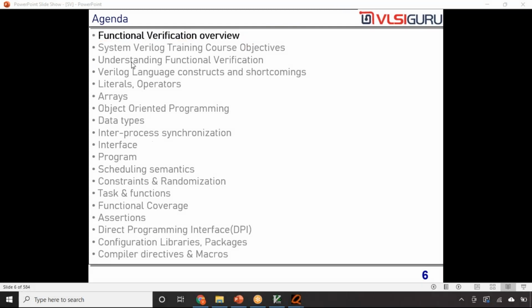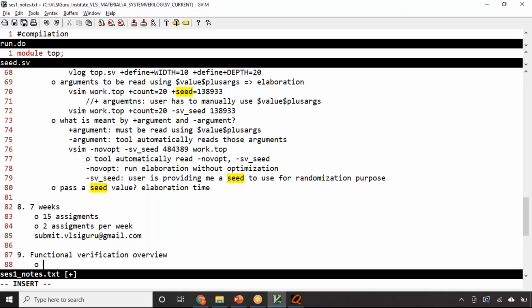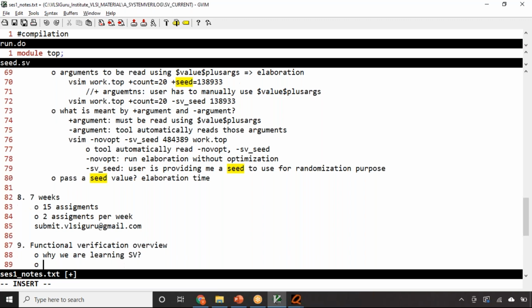So this is the overall agenda. We'll start off with understanding what is functional verification, and why we are learning SystemVerilog. The first question is why we are discussing this topic: only then will you be able to appreciate the SystemVerilog language. Next, why SystemVerilog is easier compared to Verilog, something we'll also be discussing.